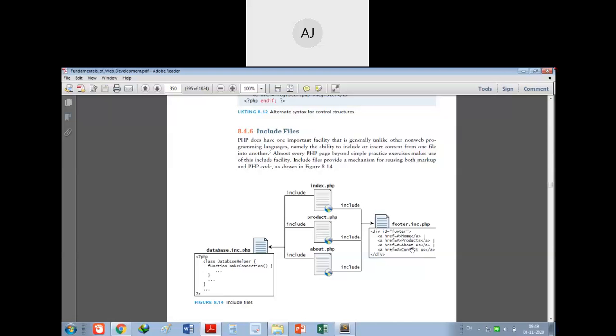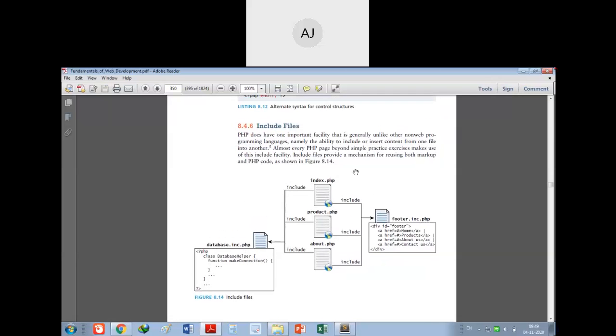So how do include files work? Create one page and use that page in the PHP. That is here footer.inc.php. So this page we have created, and then this can be included in the index, product, and about. So this is the example of the includes. These are some extra features added in PHP.